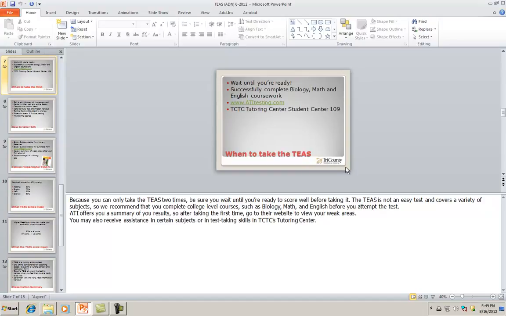Because you can only take the TEAS 2 times, be sure you wait until you're ready to score well before taking it. The TEAS is not an easy test and covers a variety of subjects, so we recommend that you complete college-level courses such as biology, math, and English before you attempt the test. ATI offers you a summary of your results, so after taking the first time, go to their website to view your weak areas. You may also receive assistance in certain subjects or in test-taking skills in Tri-County's Tutoring Center. ATI's website address appears on the screen.